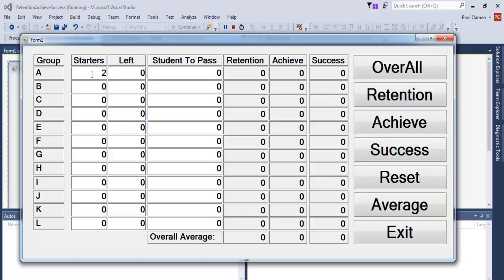Supposing we say you have 23, 20 and maybe 16 there. If you calculate, you can get the retention or the achievement or the overall. Okay, so that's for the first group A. So let's populate the rest of the groups and see what's going to happen.